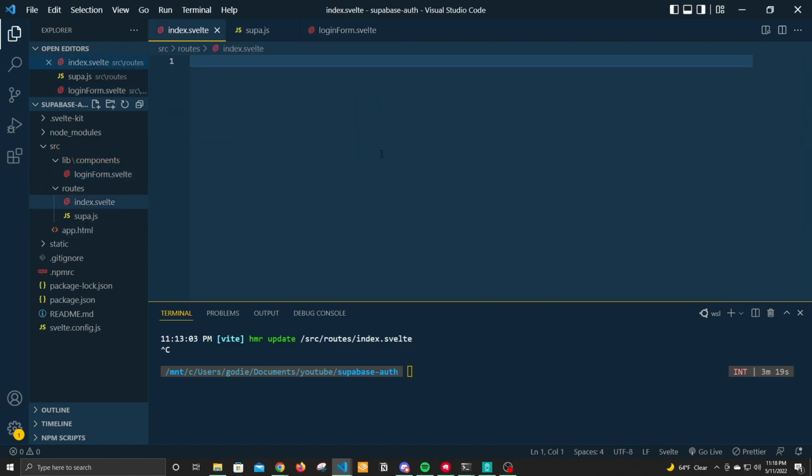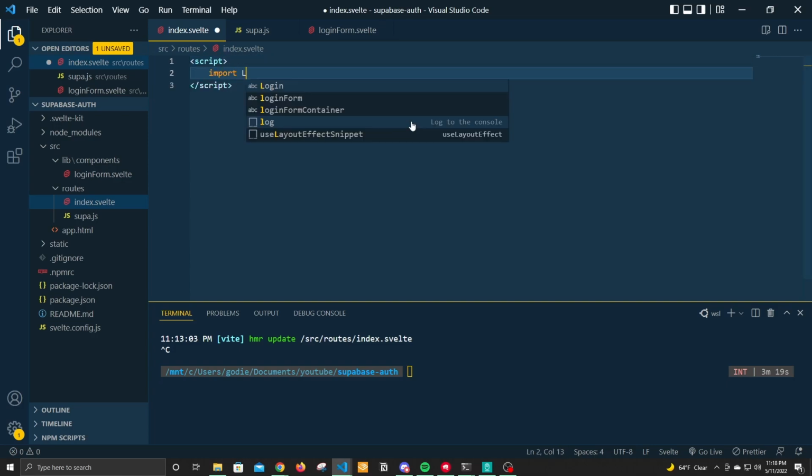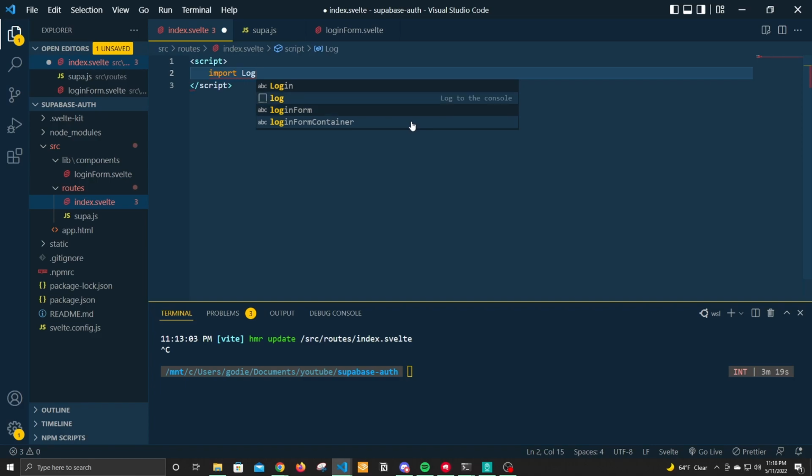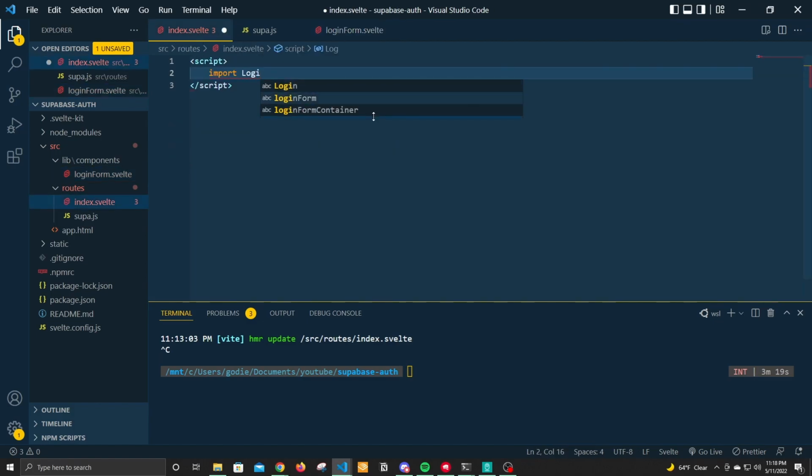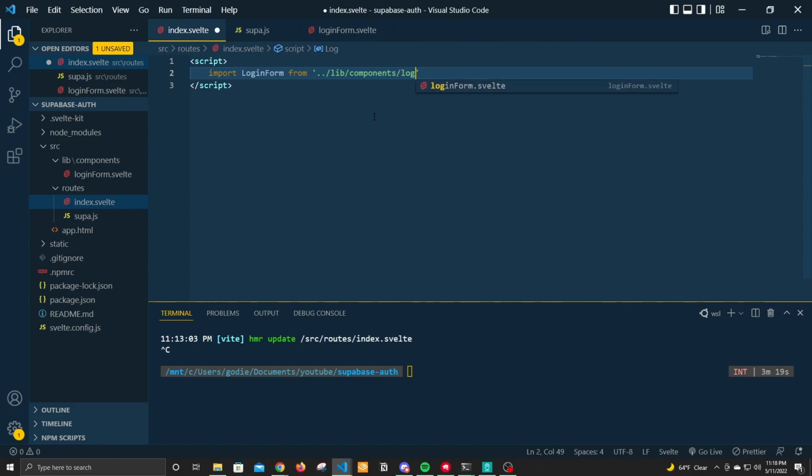Sweet. So let's go ahead and import that into our index.svelte. So with a script tag, we can do import login form. Oh, no, we can't. Yes, we can. What am I doing? Login form from. I don't know why it's not wanting to autocomplete. It never autocompletes my component imports when I'm recording, but it always does when I'm not. It's like the curse of recording.